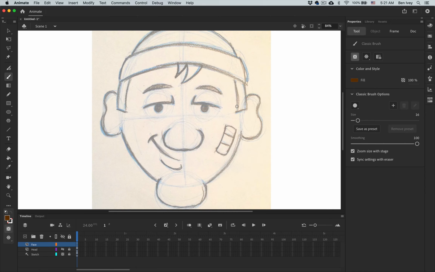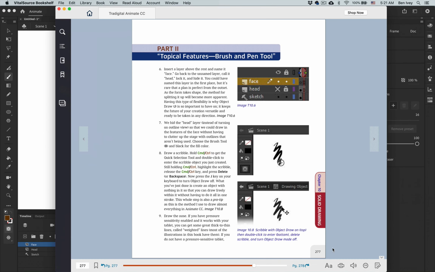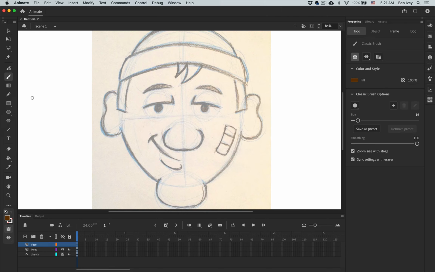Now, if you're following along in the book, we're on page 277. The book is going to assume that you have a digital drawing tablet in order to draw many of these features. The advantage of that is that it has pressure sensitivity that lets your lines be thicker and thinner. However, if you don't have a digital drawing tablet, that's okay. I'm going to show you how to set this up. Let me take just a minute and show you the two differences.